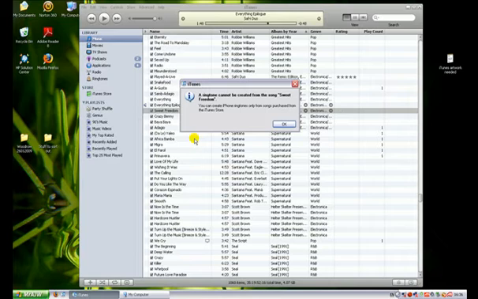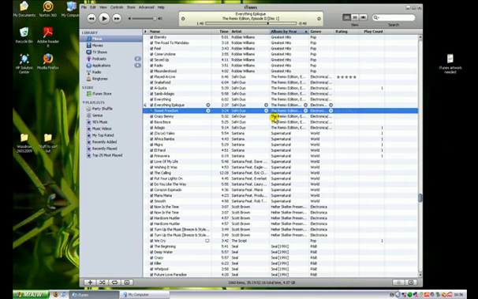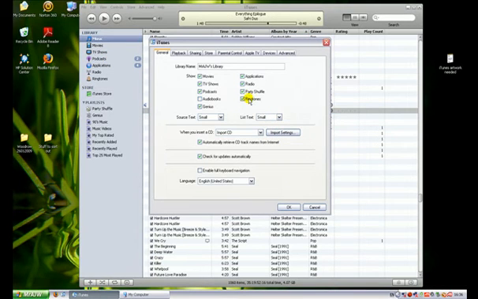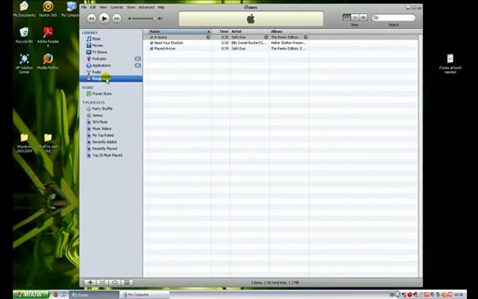So how do you go about creating custom ringtones from any song in your iTunes library? Well, here is the method that I've come up with. First thing you need to do is click on Edit, Preferences, and select Ringtones here. This will allow you to easily see any ringtones in your iTunes library by clicking here on the left hand side.